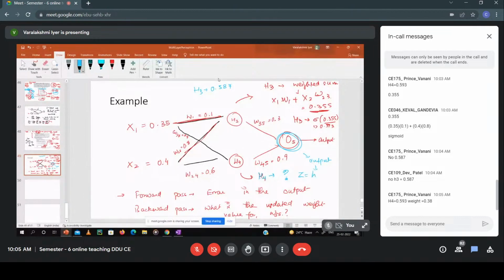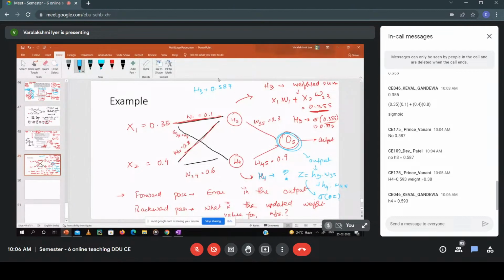That is the weighted sum of H3 into W35 plus H4 into W45. And the sigmoid of this will be the output of O5. Sigmoid of Z will be the output of O5, right? H4 and weight equal to 0.38. Okay, H4 is 0.593. Fine. Just calculate for O5, that is the output. What is the output that is being generated? Anybody having any doubt in the calculation?